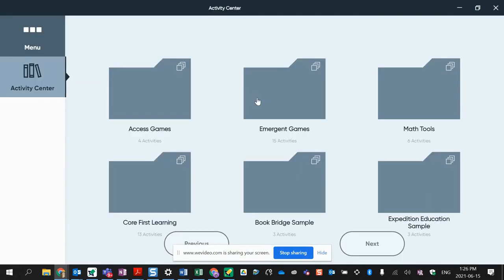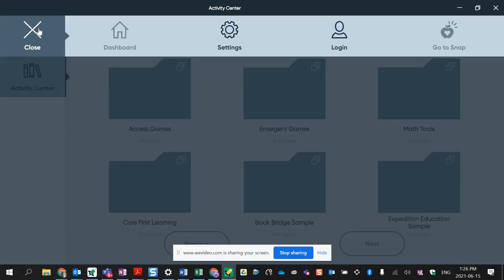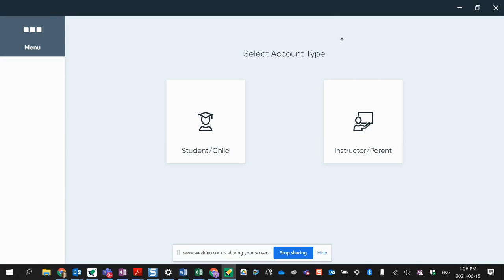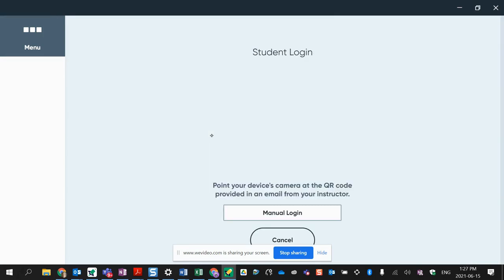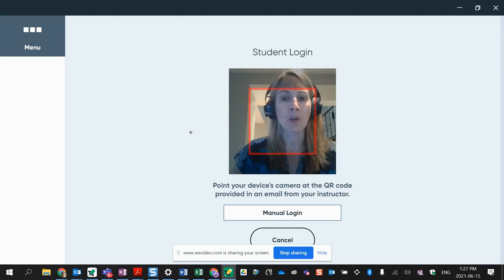Lastly, we'll take a look at what the Boardmaker Student Center looks like. At the bottom of my screen, you'll see a green icon with a yellow pencil rocket ship, and that is the Student Center. When the Student Center is open, it almost looks like the student is logged in, but you do need to go to Menu, Log In. You would pick Student or Child. Highly recommend from the website, you can print off QR codes for them to log in using that and to scan. It works on an iPad and a Chromebook.